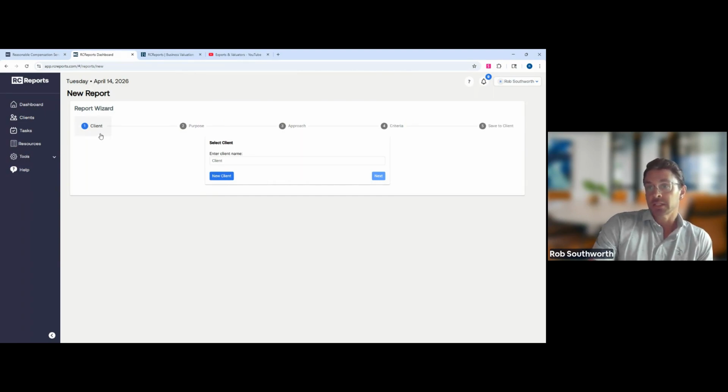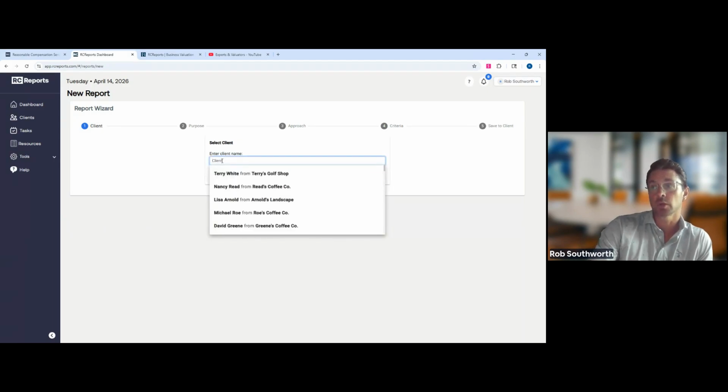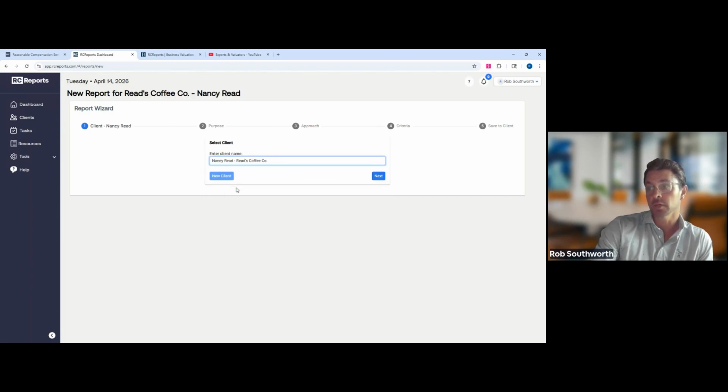So step one, this is our report wizard. We're going to go ahead and select that client that we're looking to run that reasonable compensation report for. You can always click into this client field and just grab a quick client that I have listed below, or you can type in that client if you're aware of the name or business name. So let's go ahead and run a report for Nancy Reed of Reed's Coffee Company.